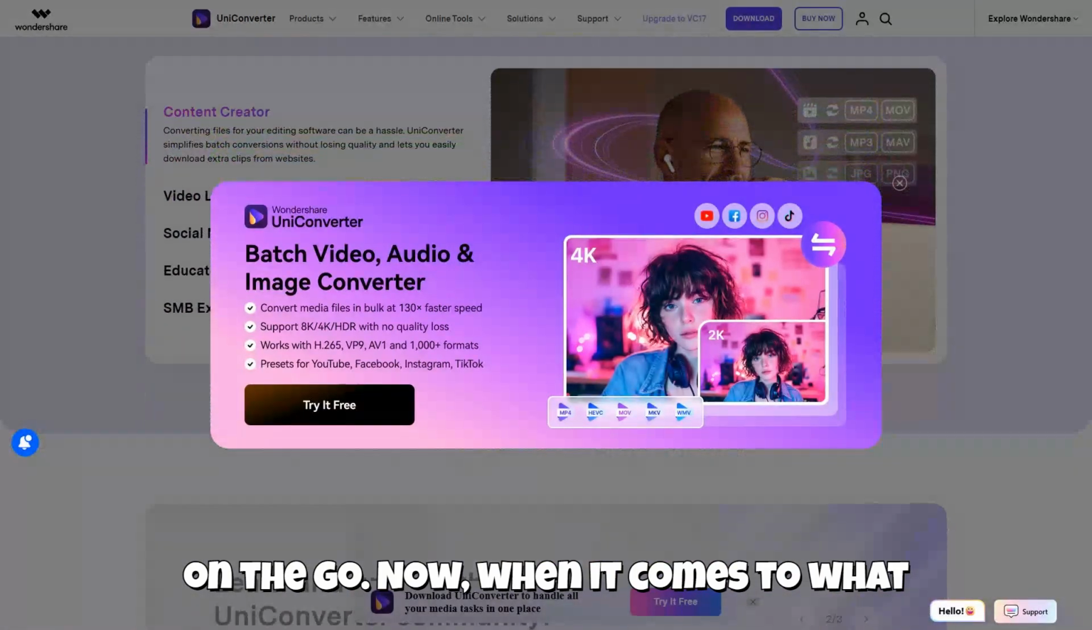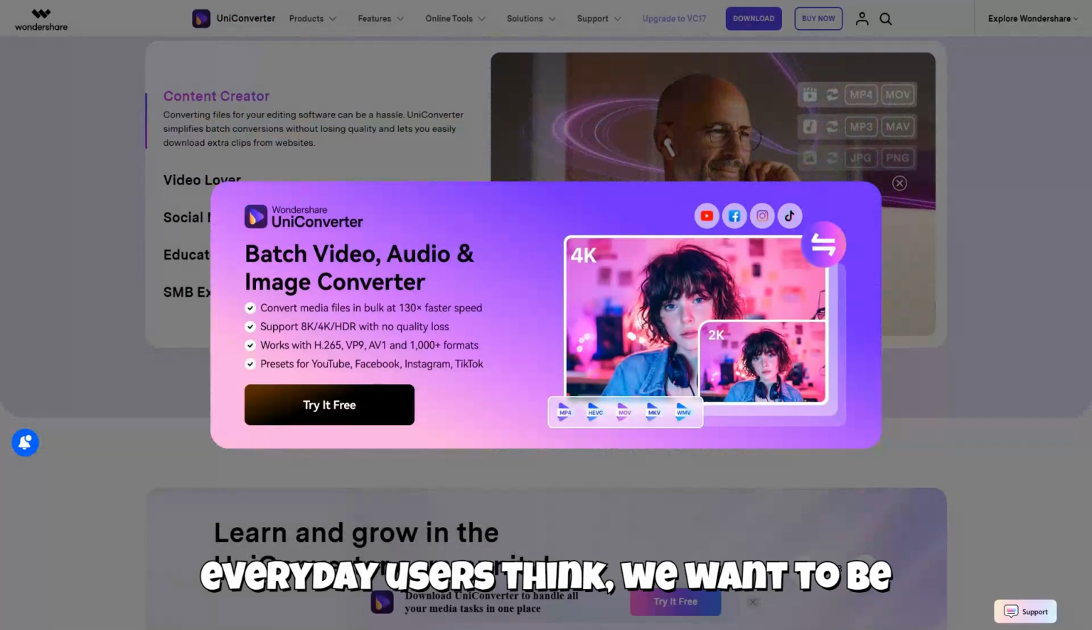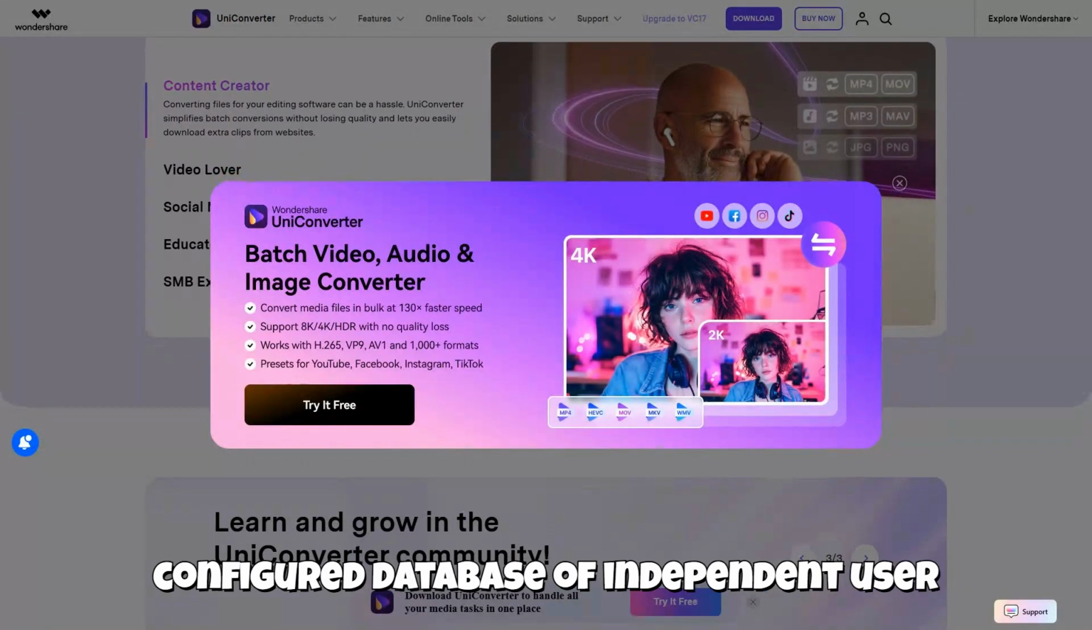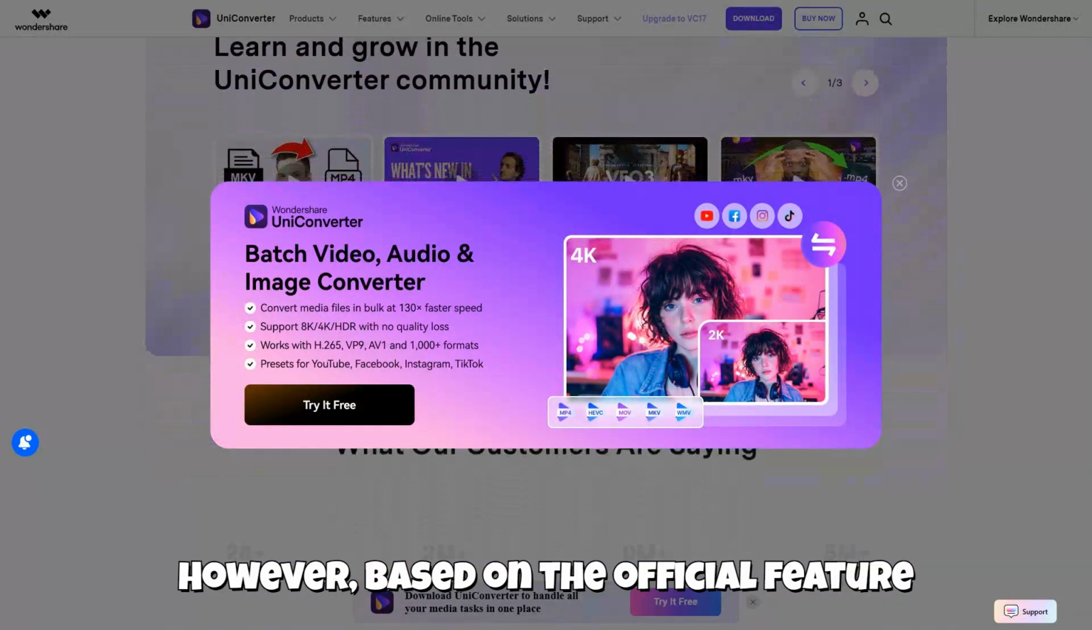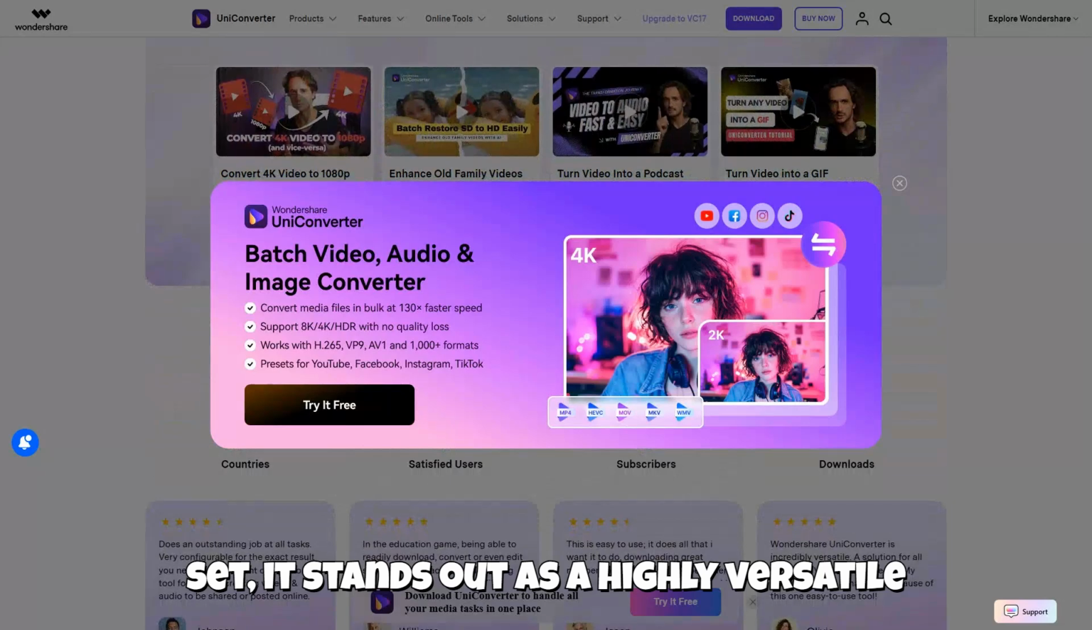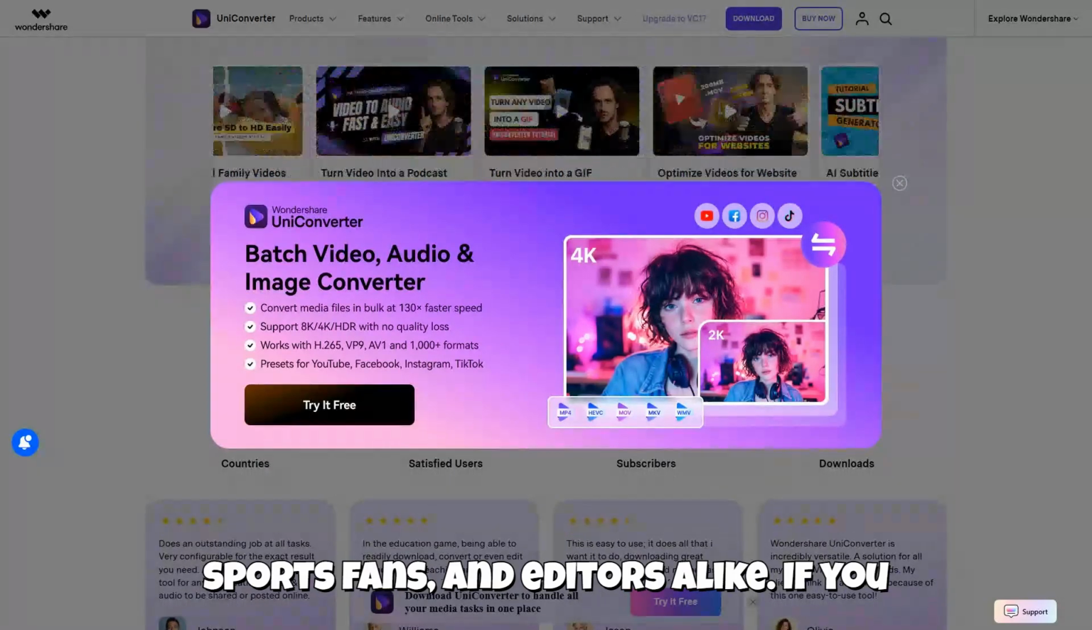Now, when it comes to what everyday users think, we want to be completely transparent. We don't have a configured database of independent user reviews for this version just yet. However, based on the official feature set, it stands out as a highly versatile all-in-one desktop tool for creators, sports fans, and editors alike.